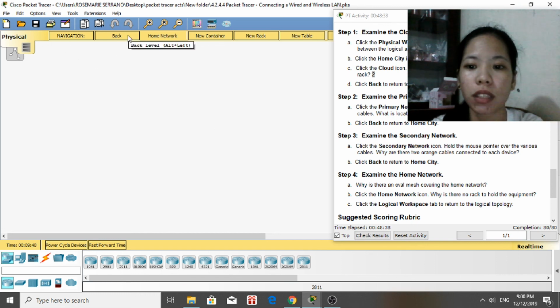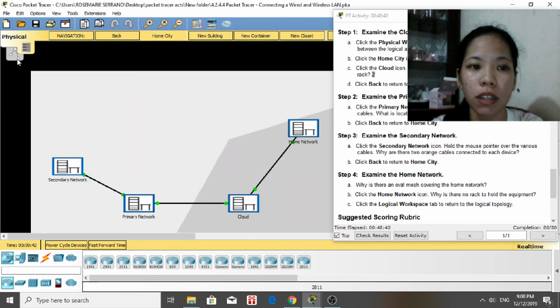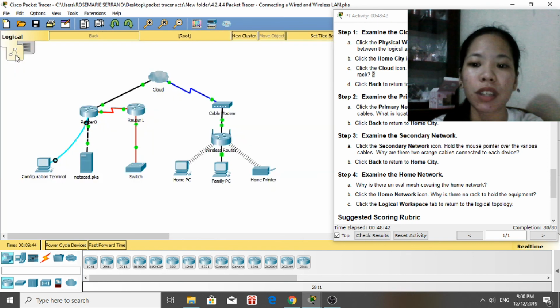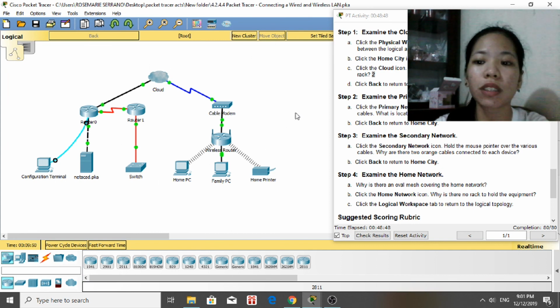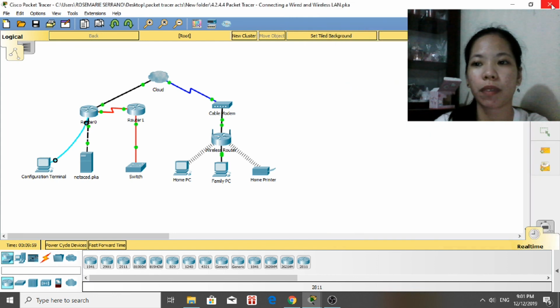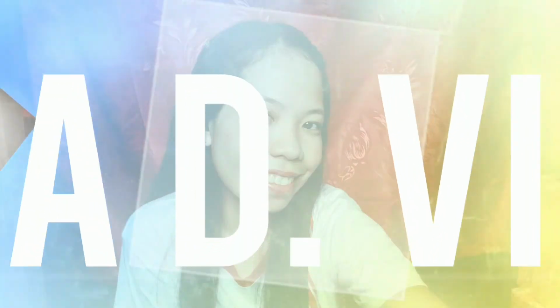So next we will go back home and then click the logical workspace tab to return to the logical topology. So we are now here in the logical topology. So that's all, guys. Thank you.